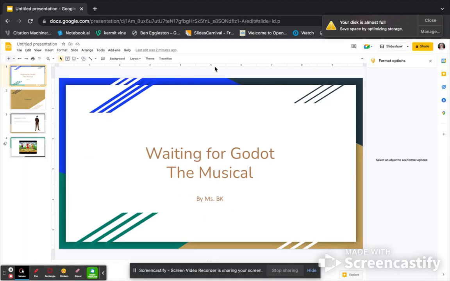So that is a quick, dirty rundown of Google Slides. Of course, you can go more in depth into Google Slides. It's a very deep program. You can get very complicated with it very quickly. But this is just a quick overview of what Google Slides is and how to make it work.